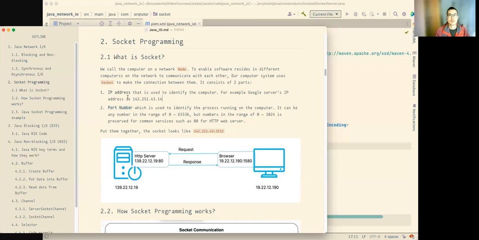The IP address is used to identify the computers. For example, in this image, this IP address will help us to locate this server, and this IP will help us to identify our client.